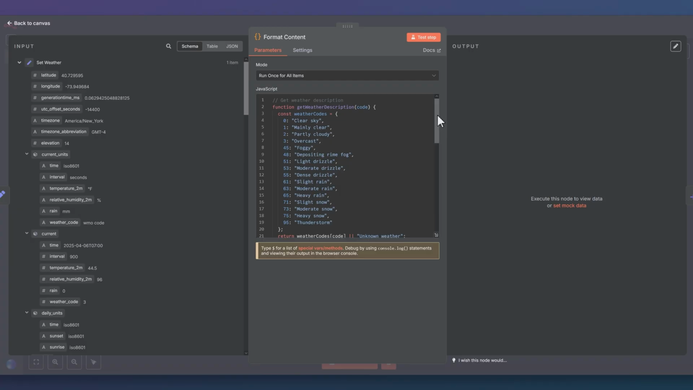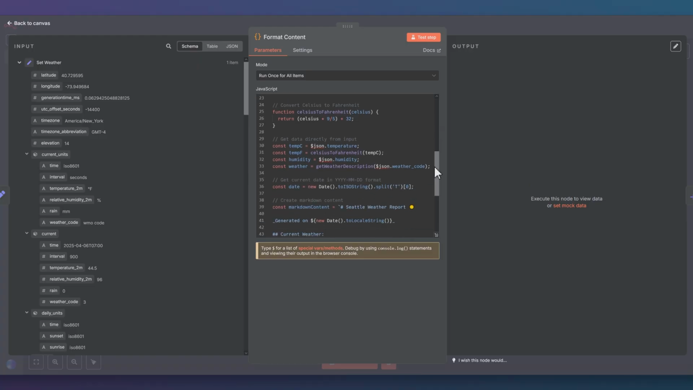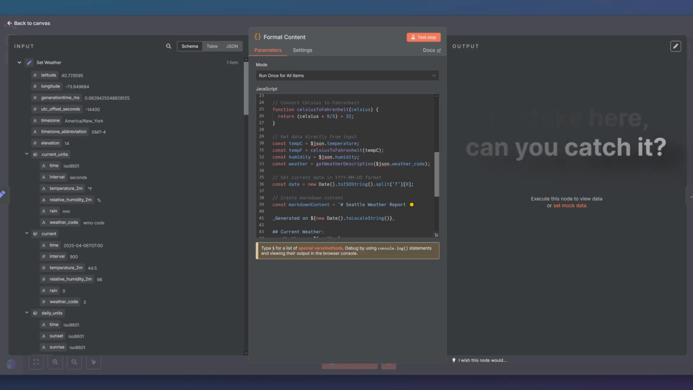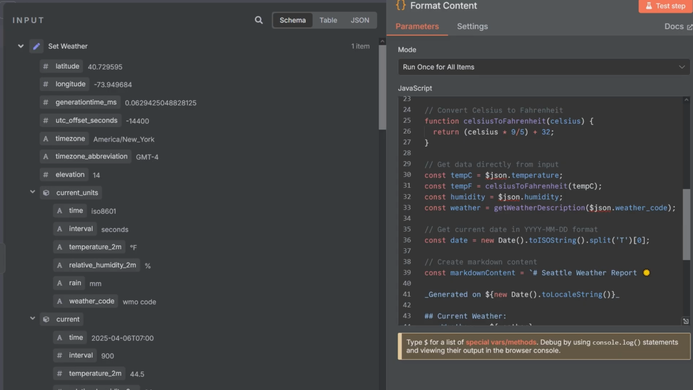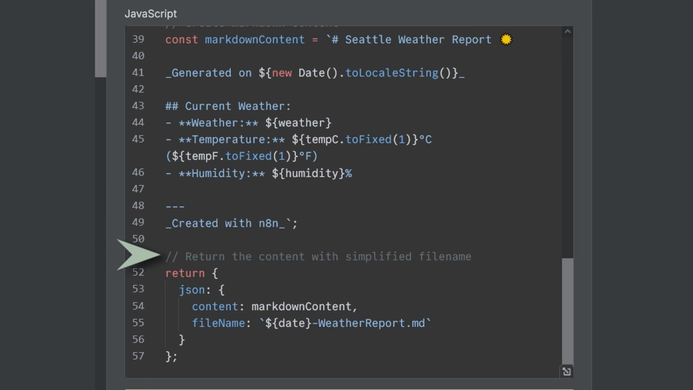This code node is doing something very simple. It's getting a weather description. It's converting Celsius to Fahrenheit, just in case I had forgotten to add that Fahrenheit query parameter that I showed you earlier. It's getting data directly from the previous input, the set weather node. It's adding in a date. It's creating some markdown content, and it's returning that content with a simplified file name.